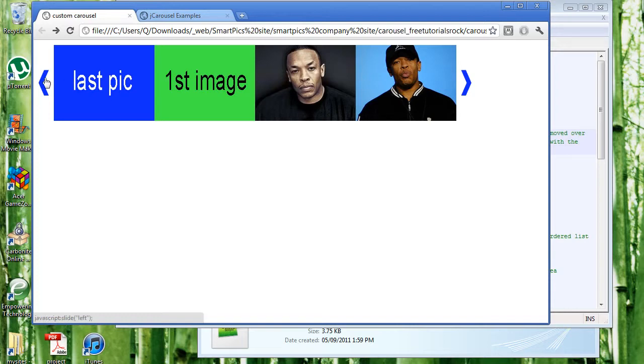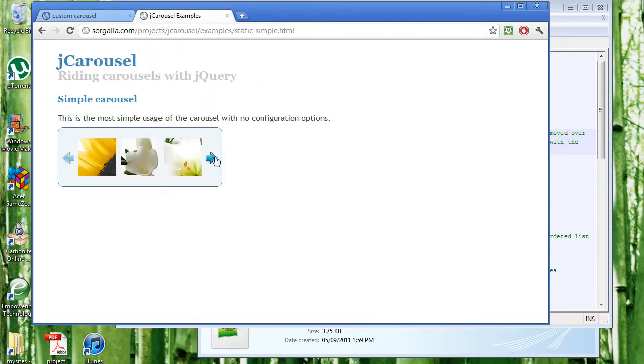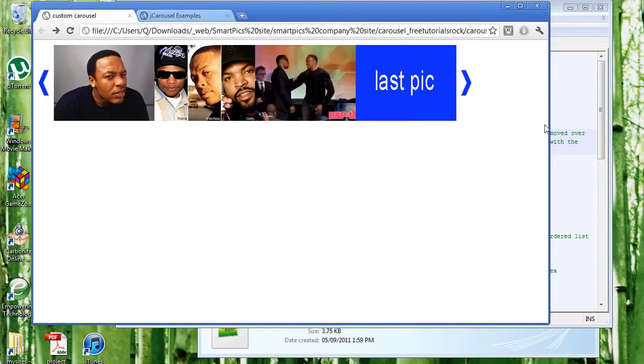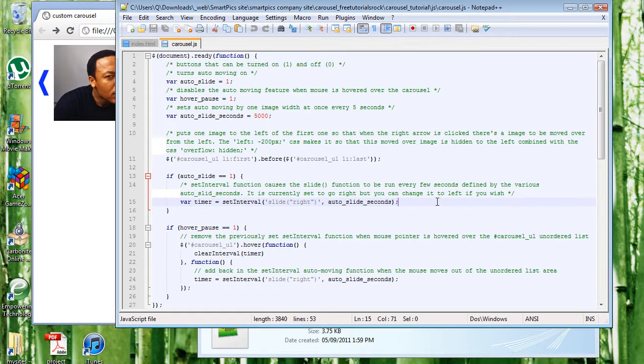And of course, you can go to the left infinite amounts of times, whereas in jCarousel, if you go all the way to the end, you can't go anymore. You have to go back. It actually fades out, the button fades out, and that's how this one works. And I needed one that looped infinitely as well. And that's all my code. It's super easy.